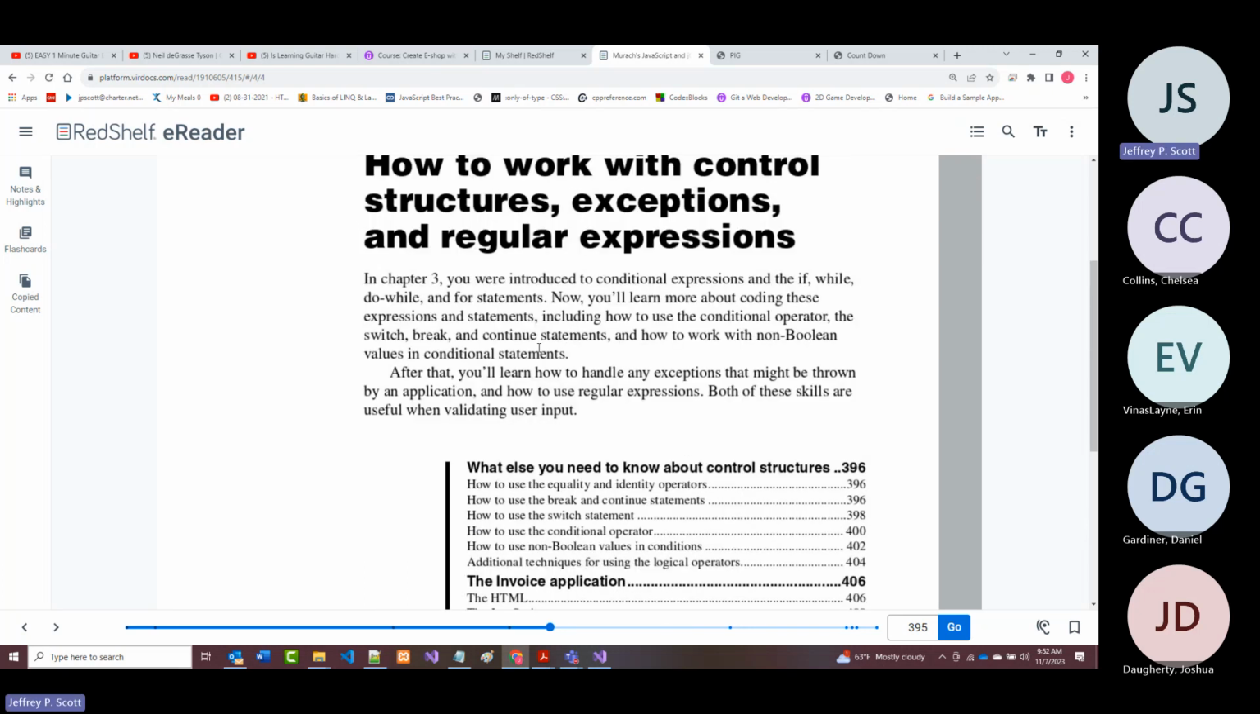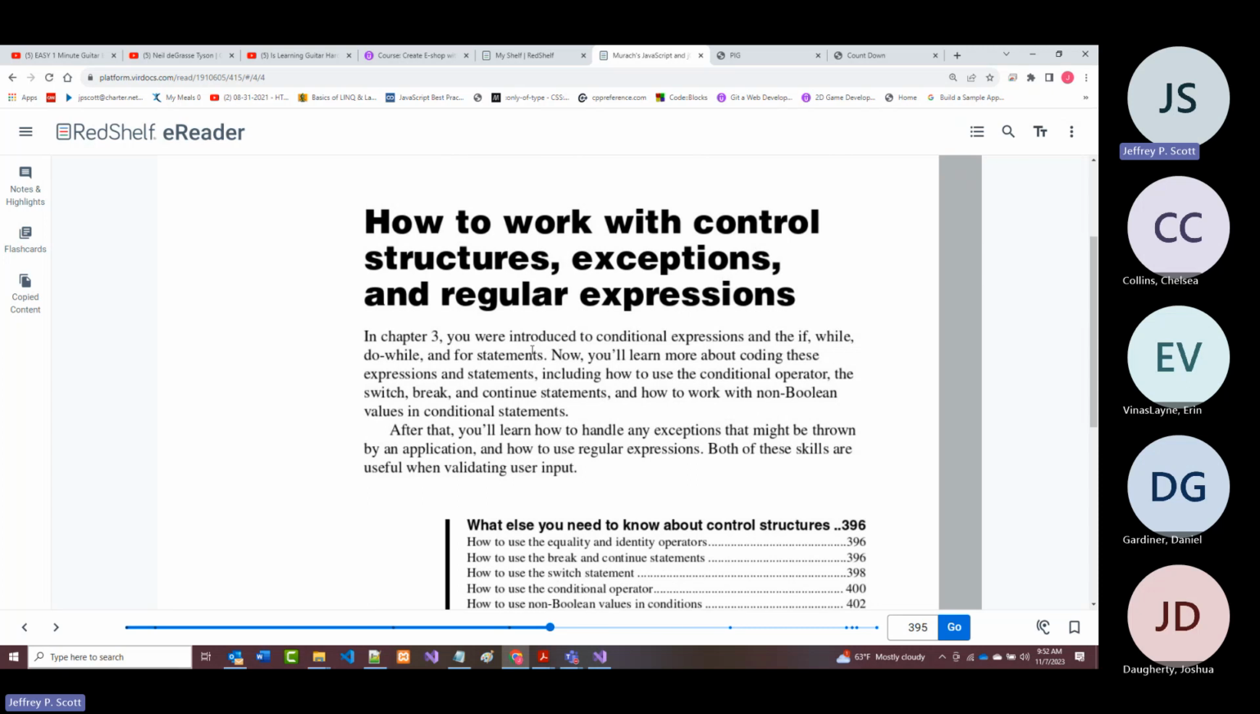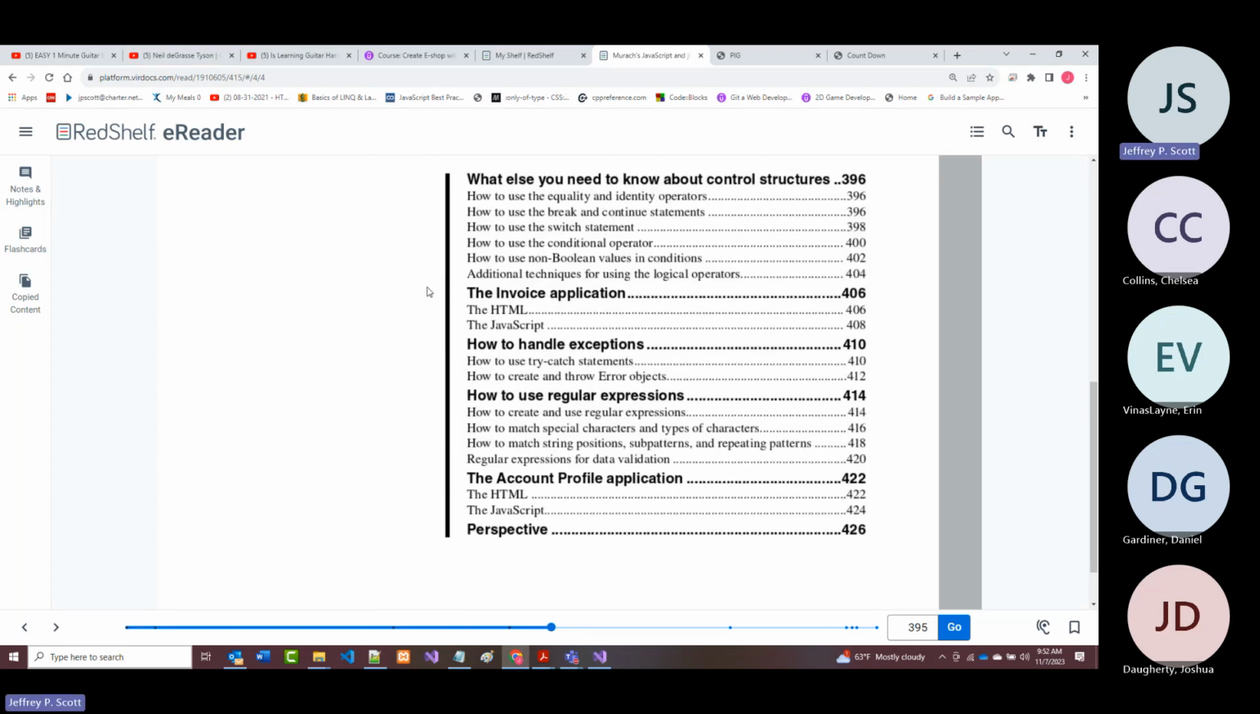Now this chapter 13, which starts on page 395, is how to work with control structures, exceptions, and regular expressions. Much of the material with control structures we've already gone over, not all of it, but most of it. Some of the stuff in here on exceptions we have talked about, but we've never really done a try catch or looked at these.